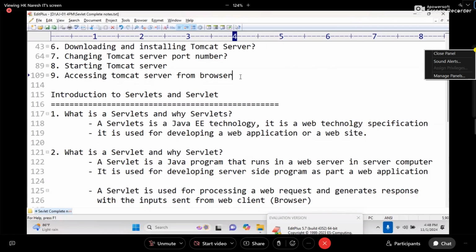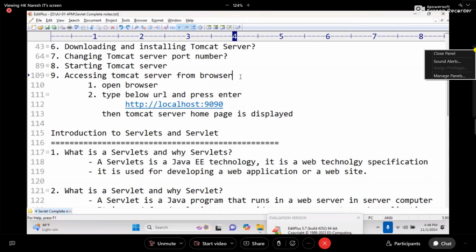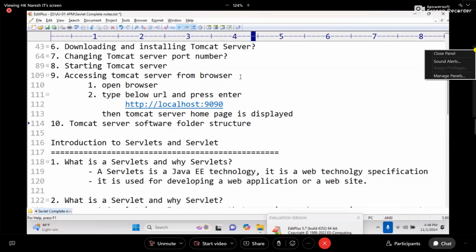What is the written note today here? You are the replacement of your brother. What is the meaning of it? Tomcat server software. Prashant, what is the meaning of this, Prashant?